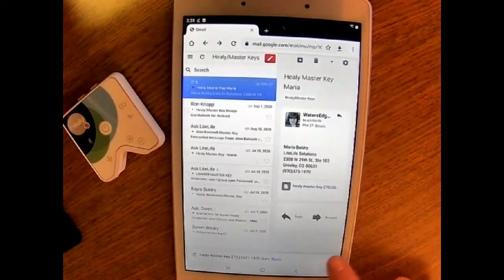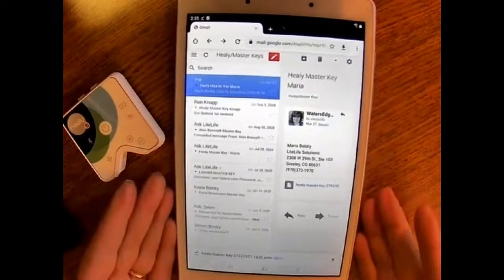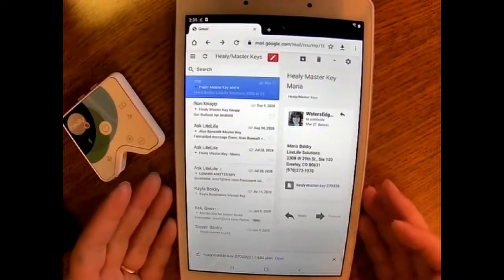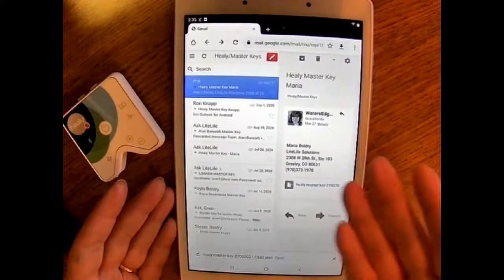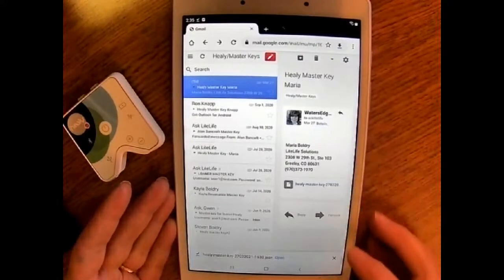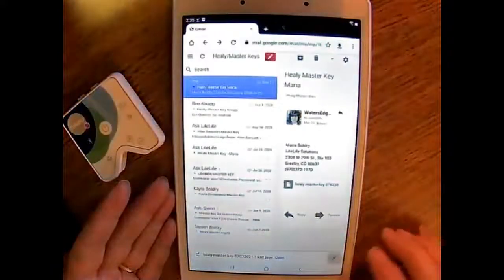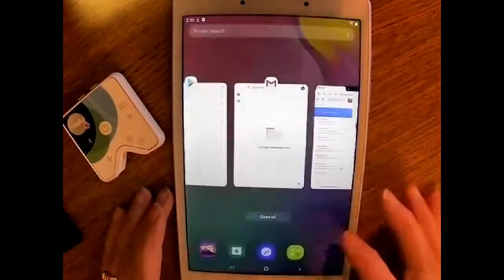Perfect. I'm not going to open it. Don't need to open it. It's now saved on this device. I can save it to an internal file, but now it is on the device and the Healy will look for it. So I'm going to say that's good, and get out of this.